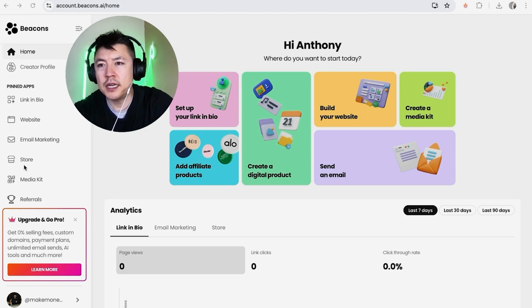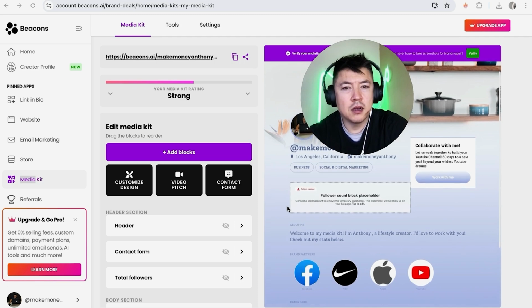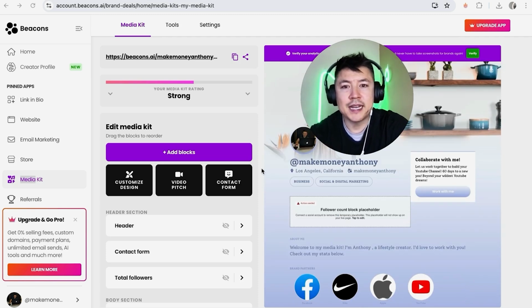So first, what you're going to do is here on the left menu, you want to click on Media Kit. Once you click there, you will need to put together a media kit. This is a free service. You can see my media kit right here on the right side. They don't charge for that, and you can even download a PDF.